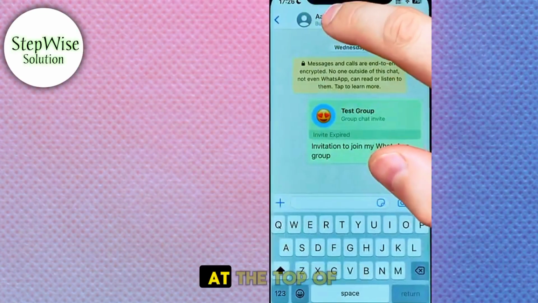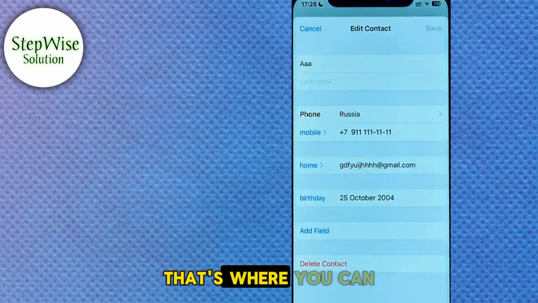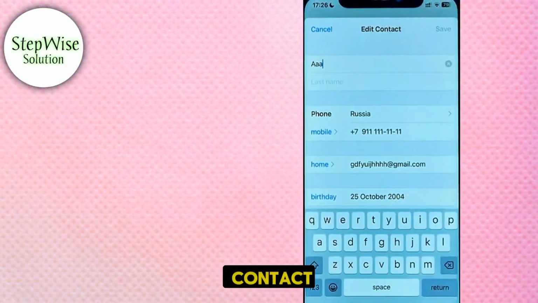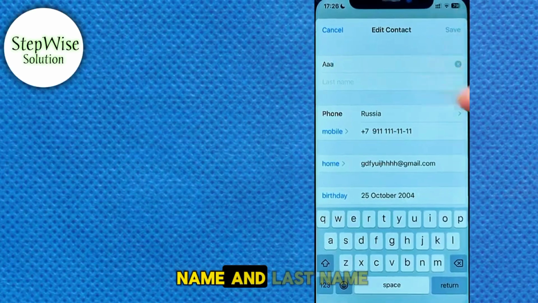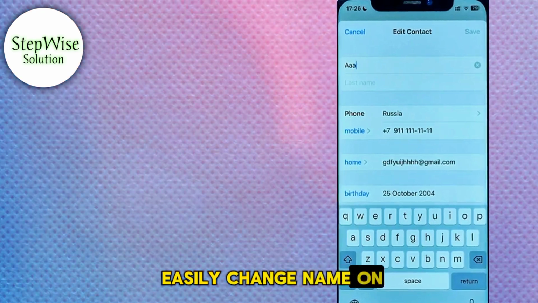Then tap right here at the top of the conversation, and then tap on edit. That's where you can change the name of this contact. You can enter first name and last name, and then hit save. That's how you can easily change a name on WhatsApp.